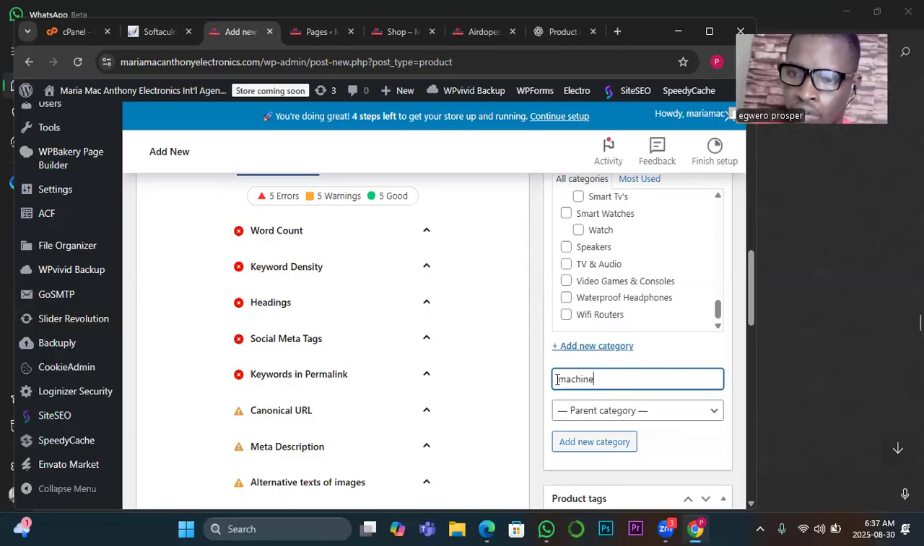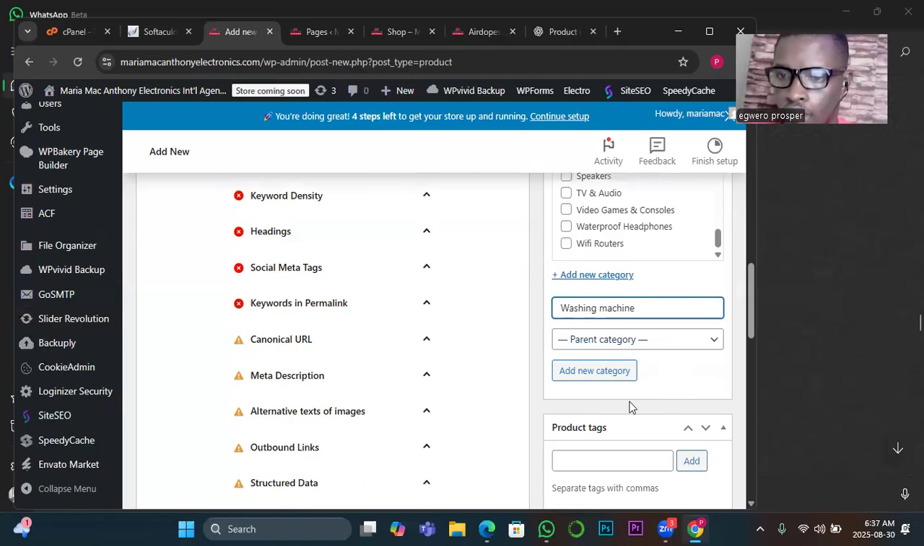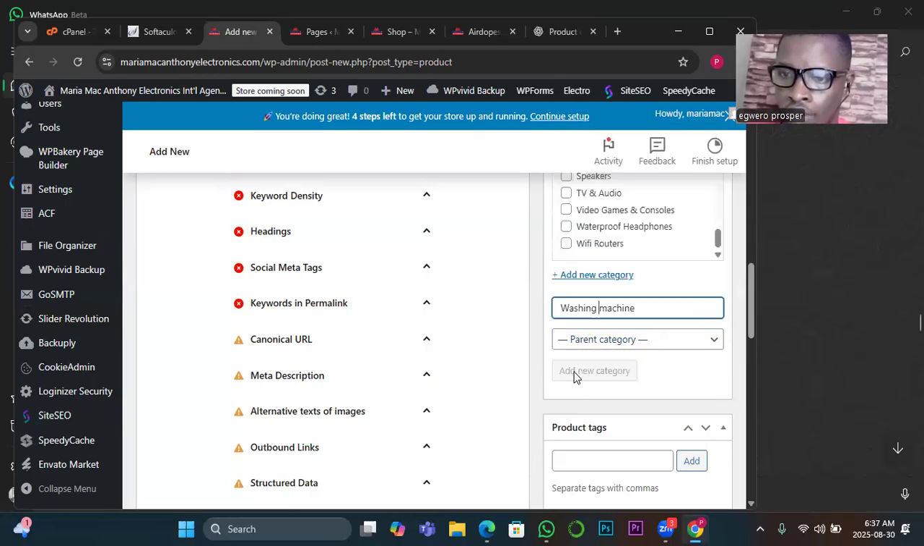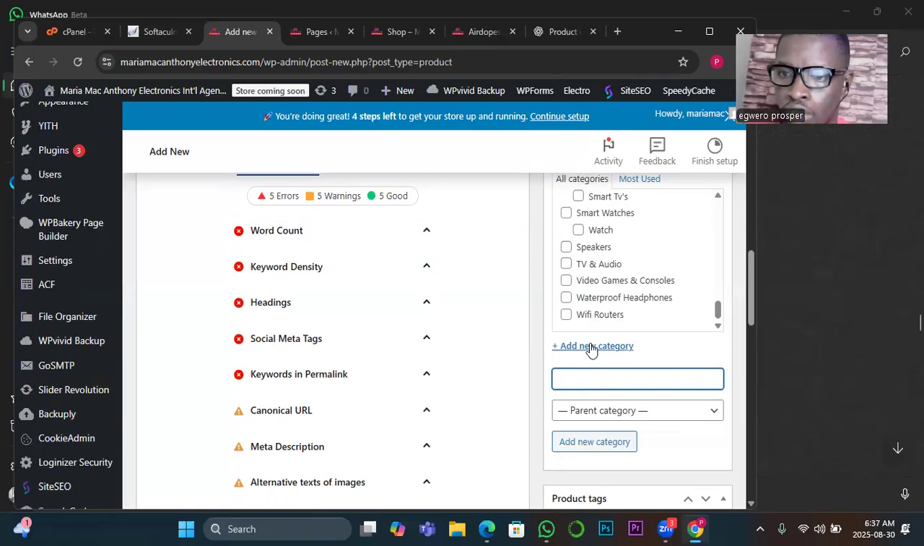So if you have different categories of washing machine, you can say this one should even be washing machine instead of just machine. Then maybe you use another name for the other one. So washing machine. Now you select here. These are some of the existing categories. So just click on add new category, and then the one that we added, we are supposed to see it here. Let's see here.